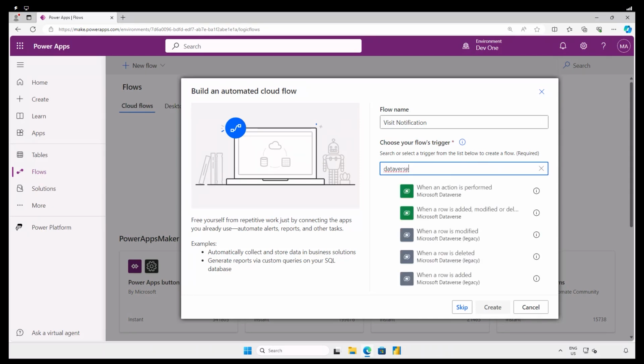And what we're going to look for is when a row is added, modified, or deleted. This is what we want because we want it to notify when a new visit is registered. So we'll click on this one and we'll click create.